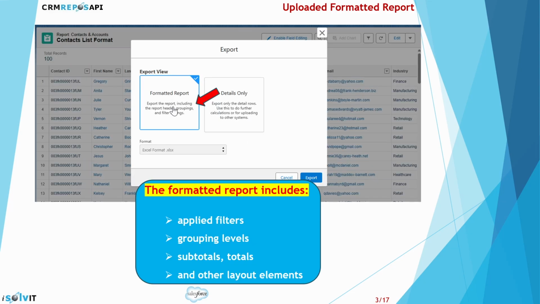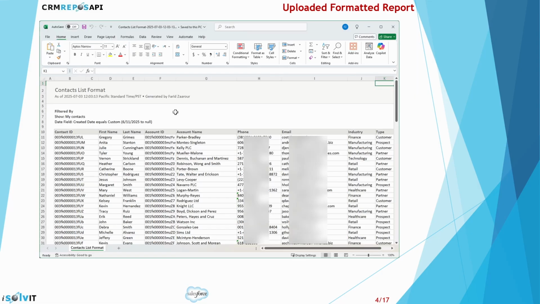When exporting a formatted report from Salesforce, select Formatted Report and then click Export. Fit to print automatically optimizes the Excel page layout by adjusting scaling, margins, and page width to ensure the entire report fits neatly onto the printed page. This prevents columns from being cut off, reduces unwanted page breaks, and produces a clean print-ready layout every time.